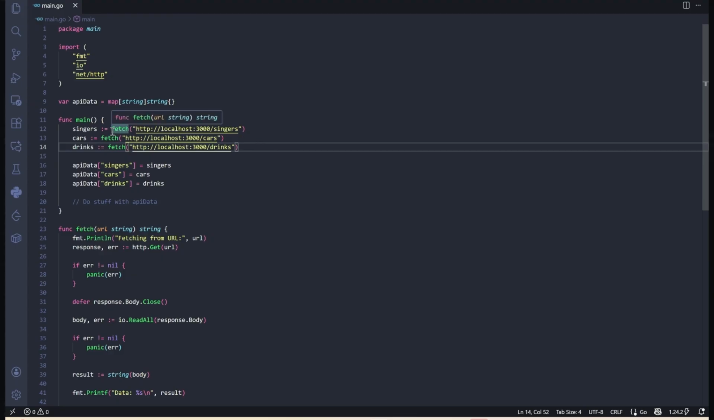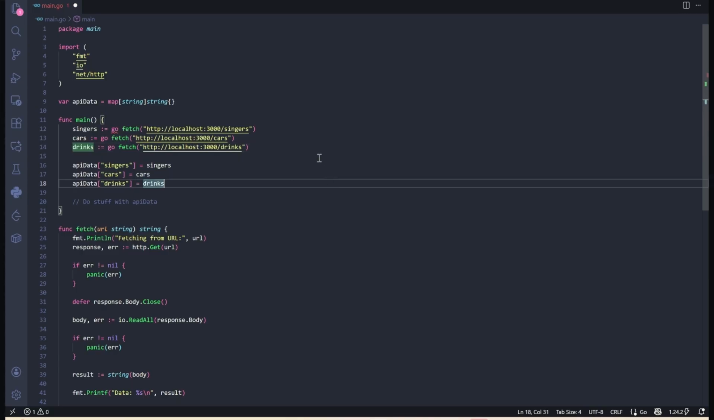So for us to do that in Go, it's very, very simple. All we have to do is add the Go keyword right before calling our function. So we're actually going to do that for each one of these function calls. We're going to add the Go keyword. And in Go, a Go routine will always return void. So you can't really assign a variable as a result of a Go routine.